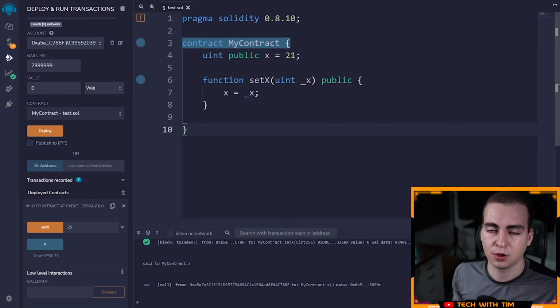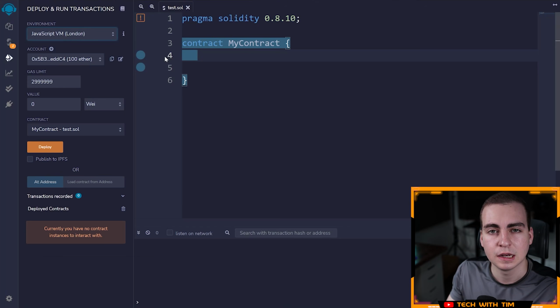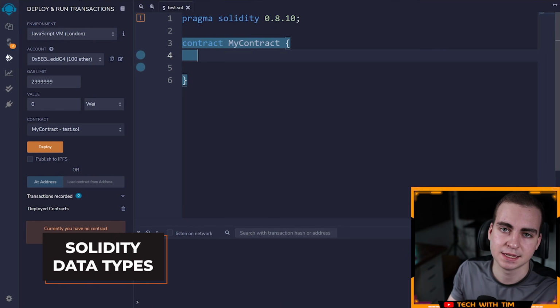That kind of wraps up all the explanation in terms of how you call a contract, what the state of the contract is, all of that stuff. Now we're going to continue looking at some more Solidity syntax. All right, so I've just cleared my code and changed the environment back to JavaScript VM. Now I'm going to talk to you about a few data types in Solidity.